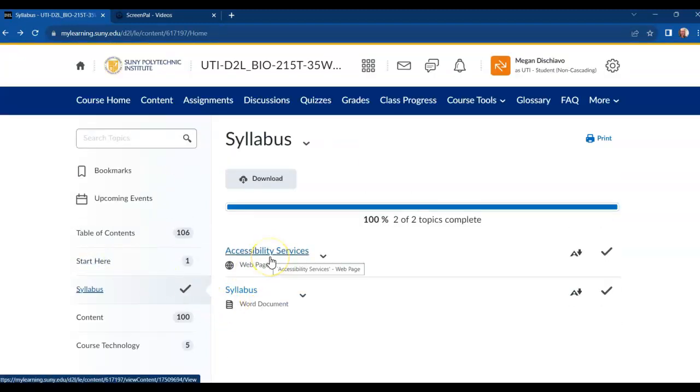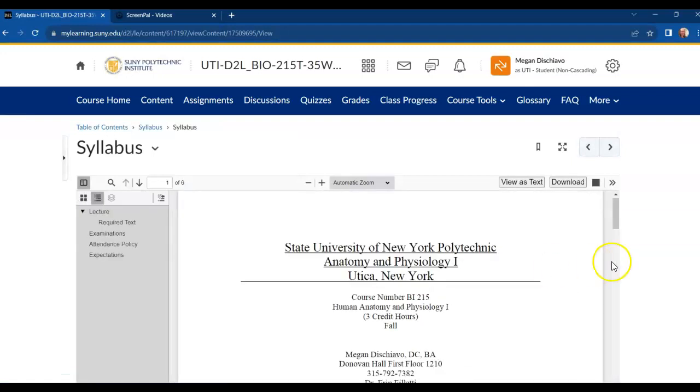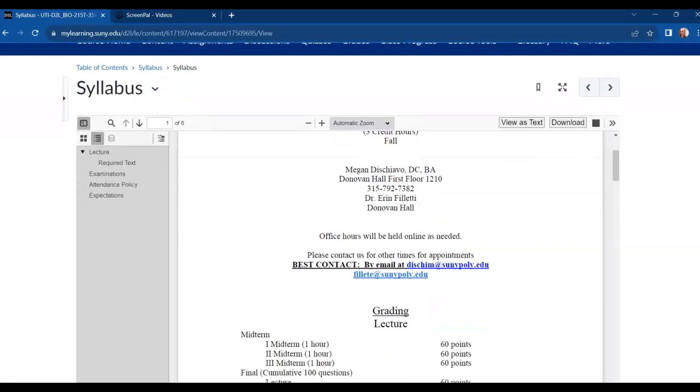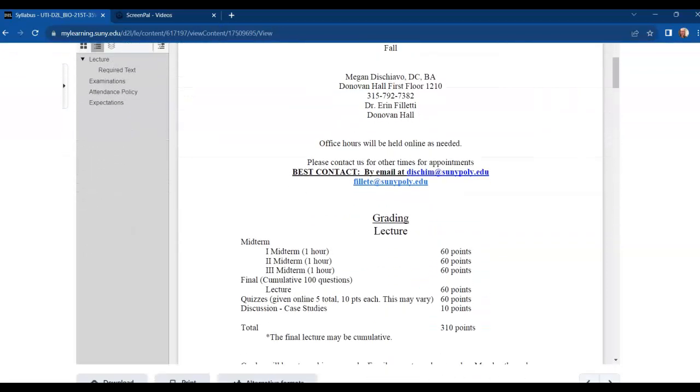Syllabus. Accessibility services. If you have accommodations, let me know, please. Syllabus, we're going to go through super quick. Okay. So there is my contact information. Really, email is the best contact. I check my emails at least 2 to 3 times a day, and I will get back to you by the end of the day if you've emailed me.